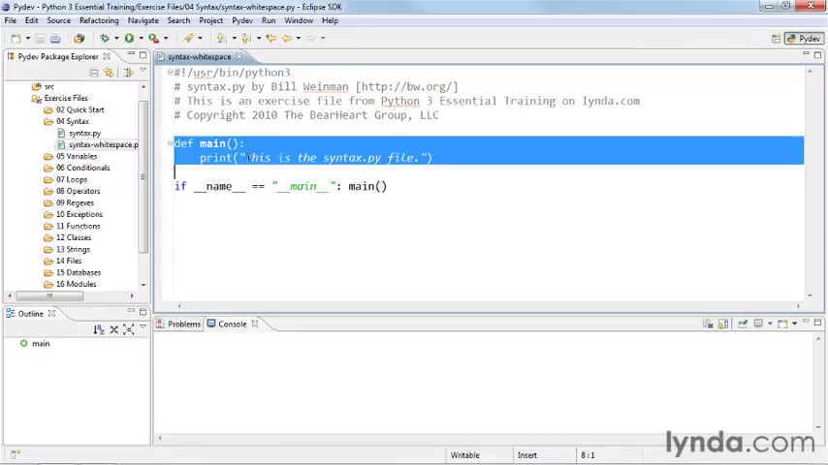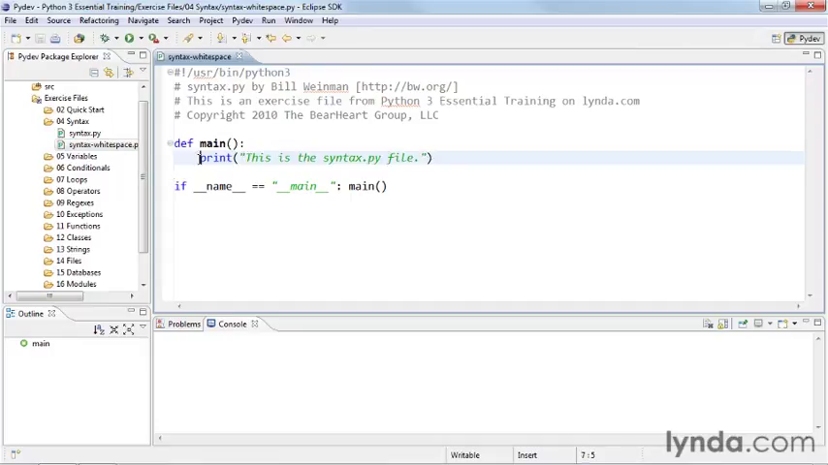consists of one statement, a print statement, and that print statement is indented 4 spaces, and that actually tells Python that this print statement is associated with this main function. It's actually the body of the main function. 4 spaces are traditional in Python. You can use 2, you can use 1, it'll work just as well. It does have to be consistent.